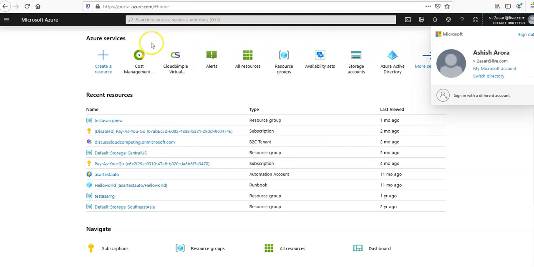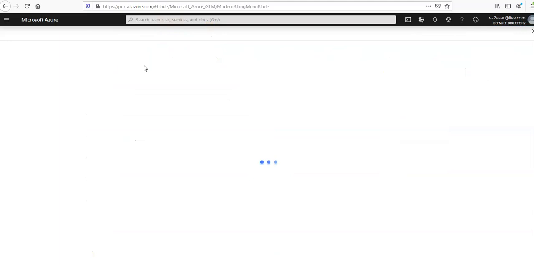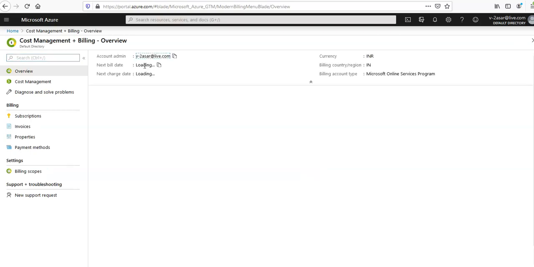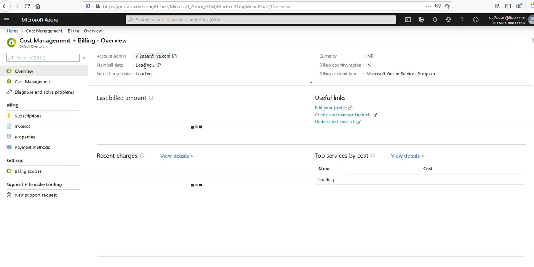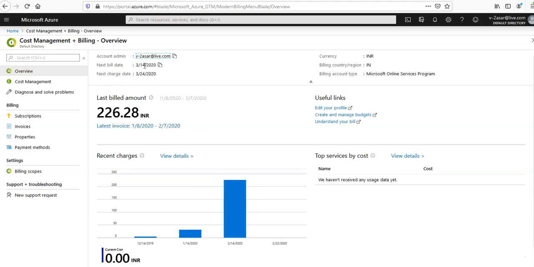And if you see my subscription, my cost management, the last billed amount was 226 because I did a lot of labs, and this is a month's charge. So it is less than your telephone bill, your mobile bill, to learn cloud computing. And you can follow the Azure documentation, do the labs, and this is how you sign up.